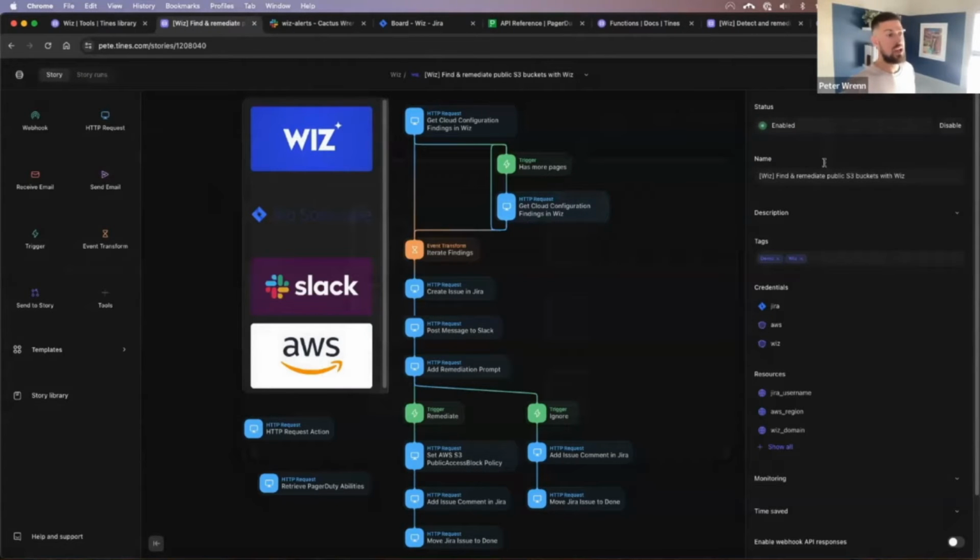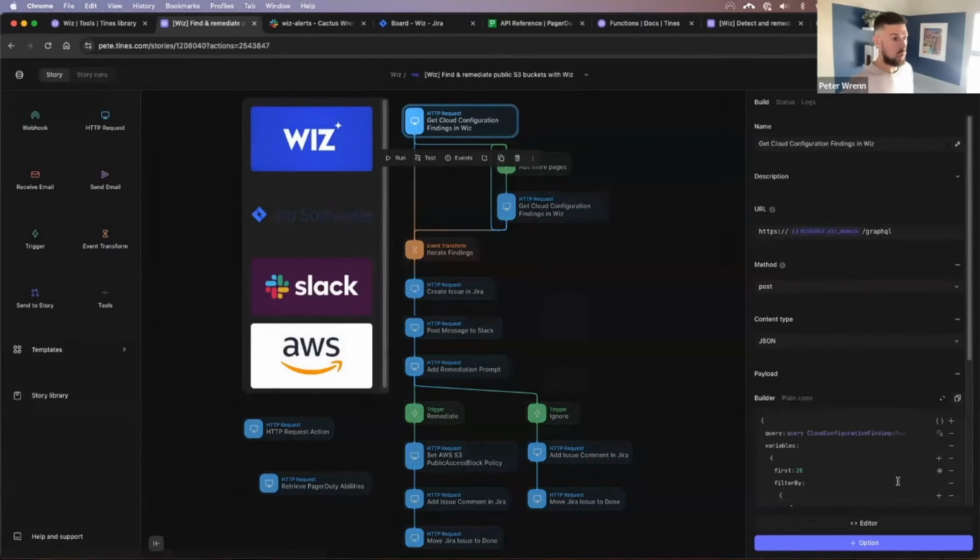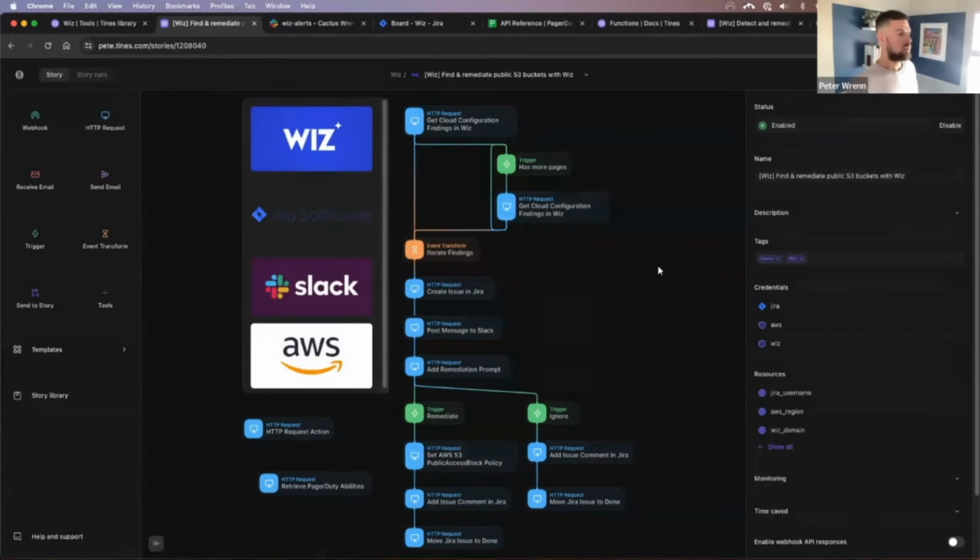Finally, on the right-hand menu of the storyboard, you'll see some additional context and configuration options for the story as a whole or for a specific action step. Now that we've gone through our brief intro to Tines, I'll give you a quick overview of what the story in front of you is actually doing.